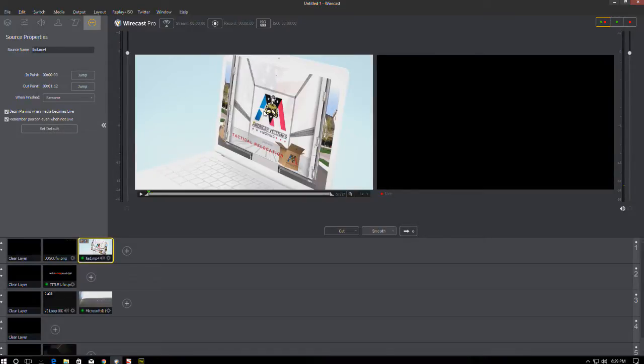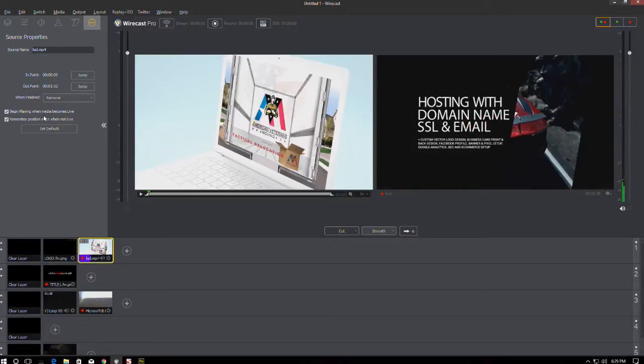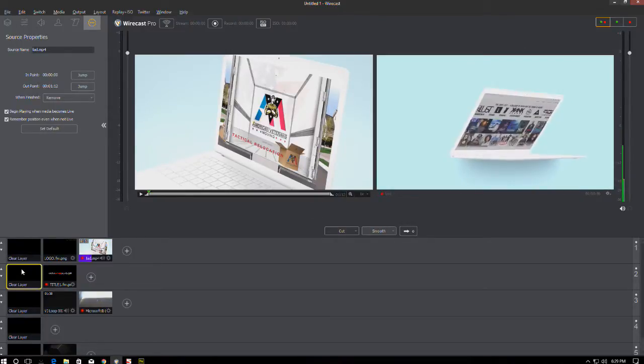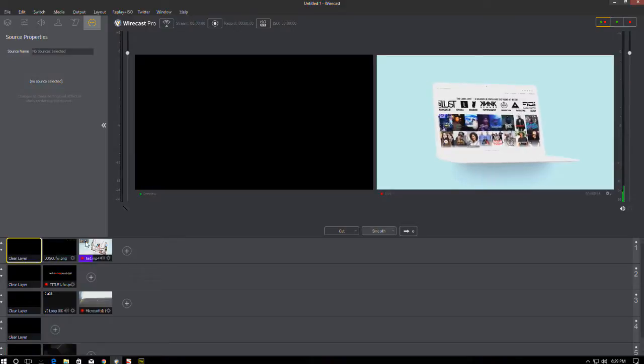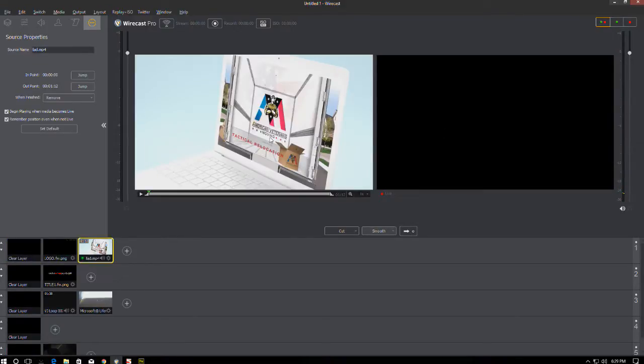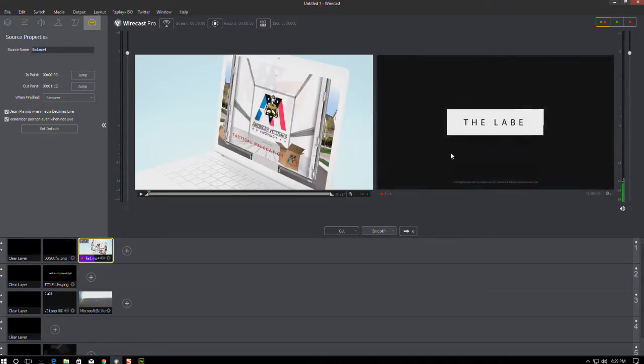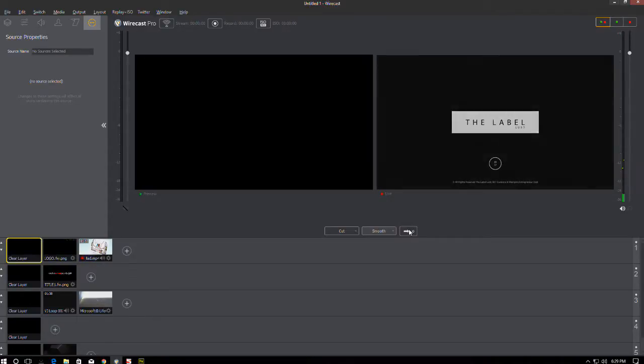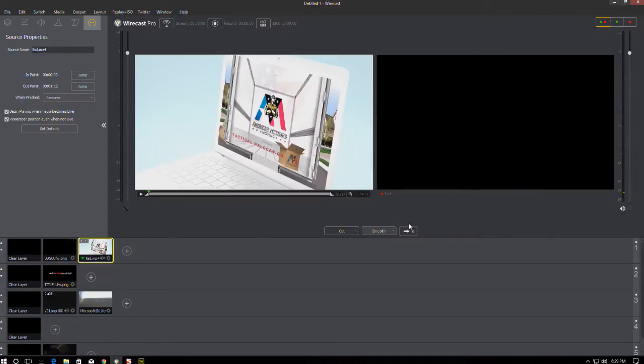All right, so for this video, we might even want to go back and disable that option, because when I bring this shot back off to a clear layer, black shot, right? And I bring it back in, if we have remember position even when not live, it's gonna continue where it left off. And I don't necessarily want that to happen for this ad. So I'm gonna bring it back and it continues where it left off. I turn it off, I bring it back.